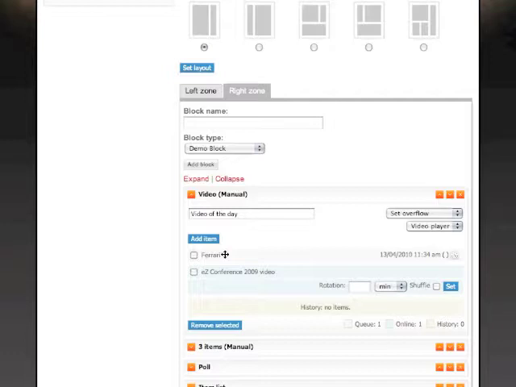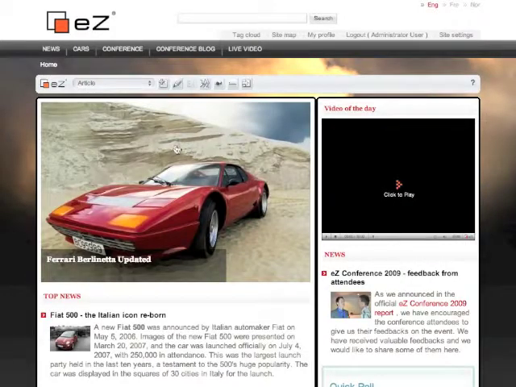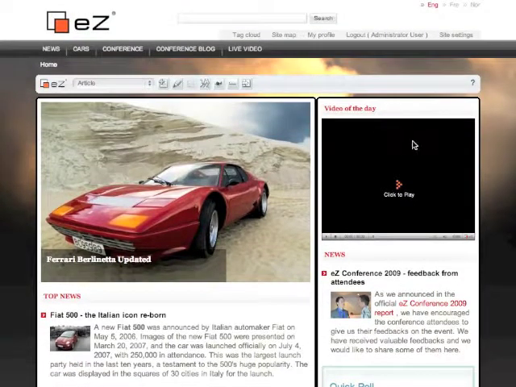What I'm going to do is simply store these changes, and you'll see that the front page reflects these changes immediately. So now we have the Ferrari Berlinetta story as the main item on the front page. We have the Fiat 500 article moved down according to our overflow rules. And if we look at the video, it's been replaced with the video we selected.